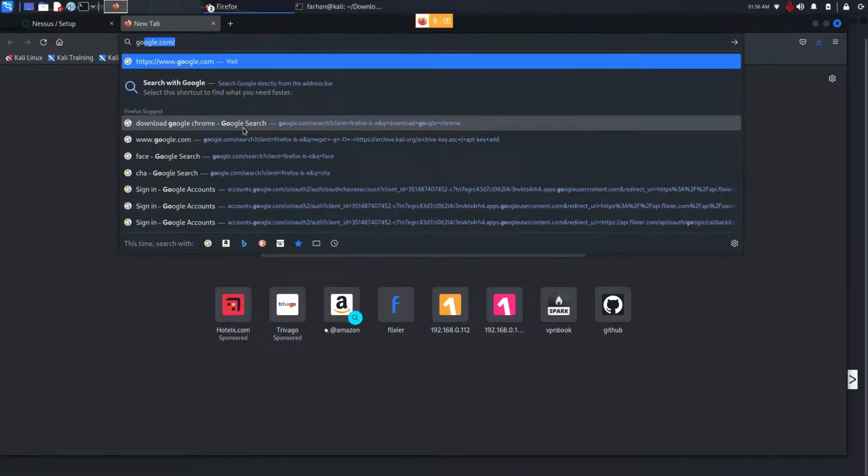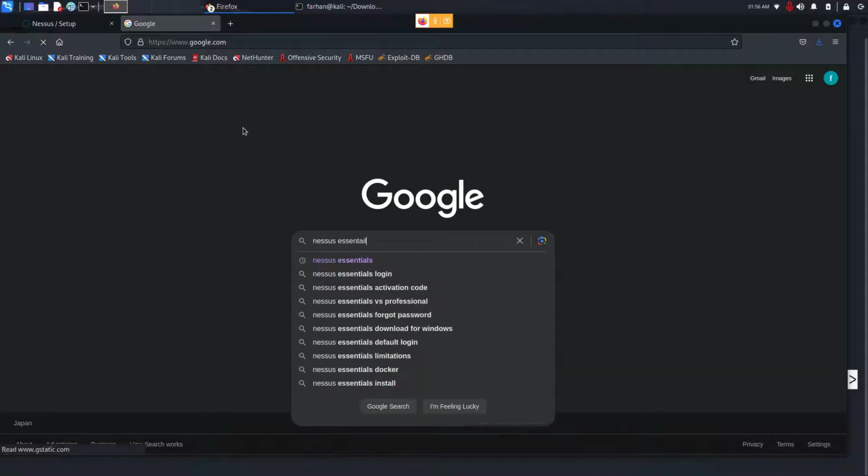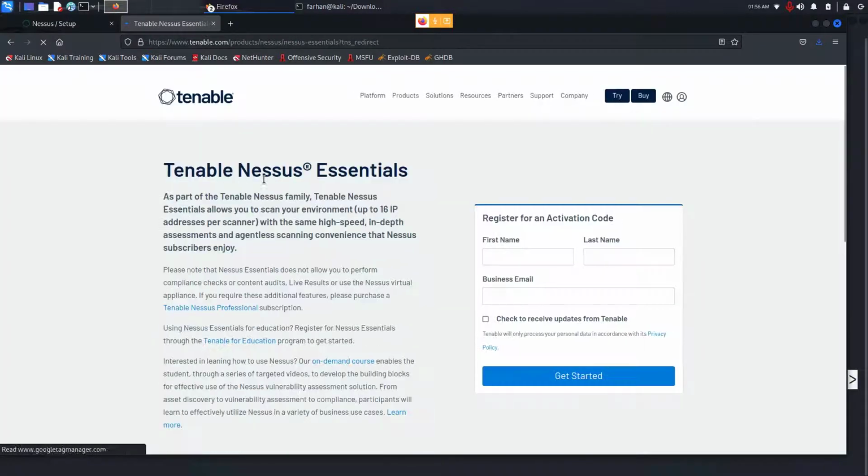Open another tab, go to Google and type in Nessus Essentials and press enter. Click on the link where it says Tenable Nessus Essentials vulnerability scanner. You can find this link in the description box too. Here you can see under Register for an activation code, I need a business email.